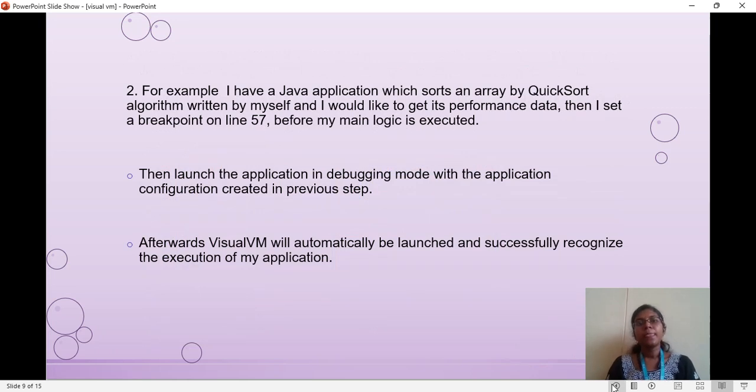Okay, first of all, for example, I have one of the Java applications. I have one code for the quick sort algorithm, which is written by myself, and I would like to measure the performance data for that code. There I set the breakpoint at line 57 before my main logic is executed. So then I launch the application in debugging mode. Let me see how to measure the performance data for my quicksort algorithm code.